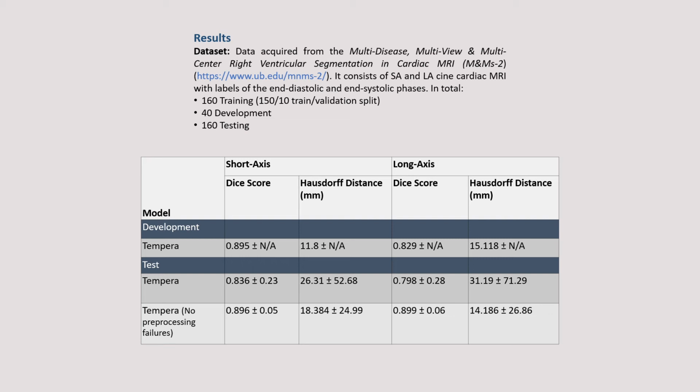As this work was done as part of the challenge, we are not able to compare our model against others yet when preparing this overview. We can see the performance on the development set and on the test set. During testing, there were some failures in the pre-processing stage, which should be easy to fix. If we exclude those cases, we can see that our model is able to maintain similar performance on the test set when compared to the development set.